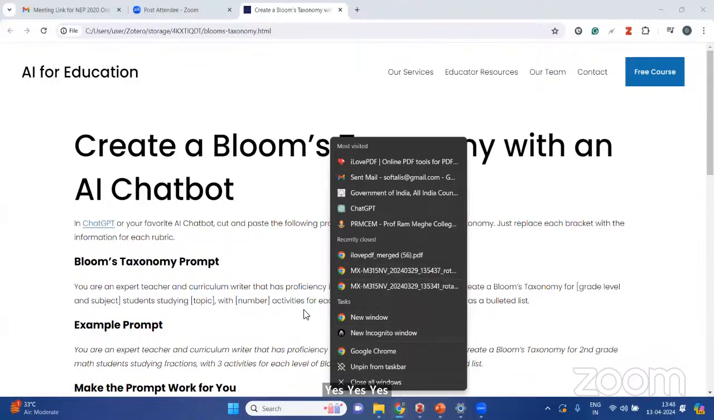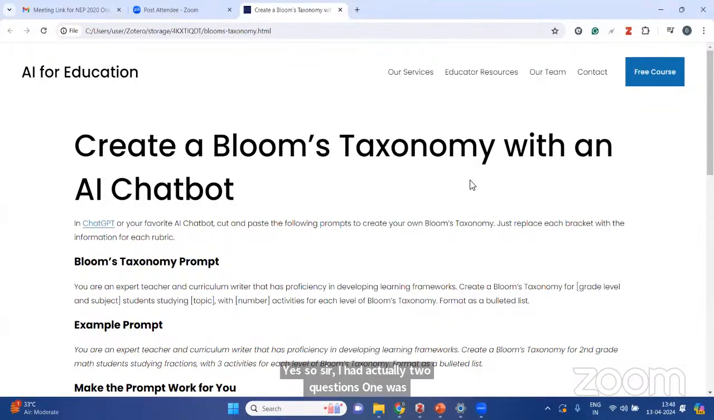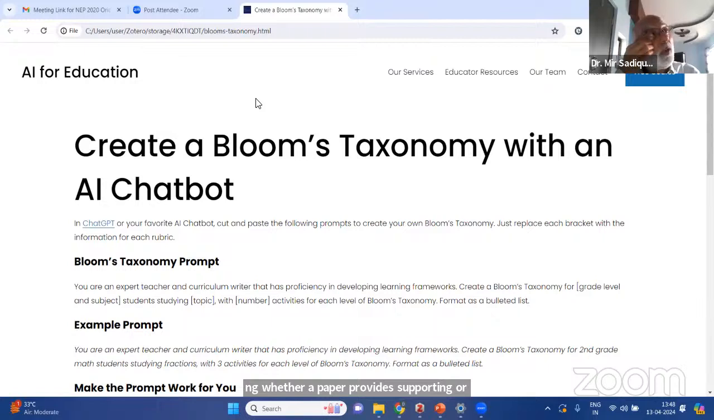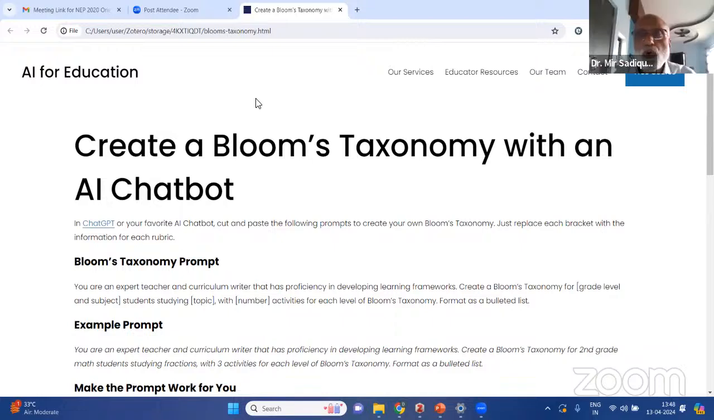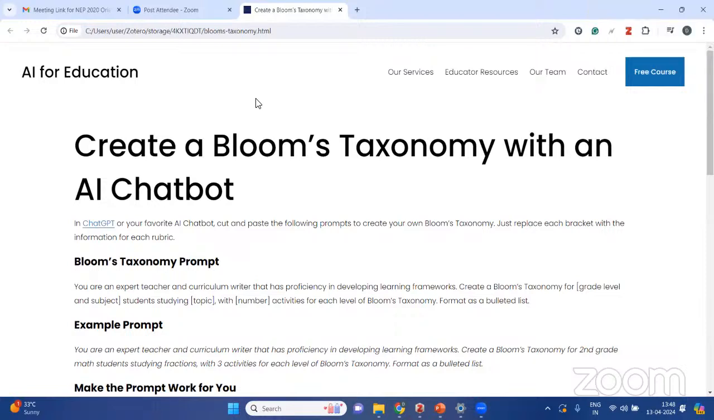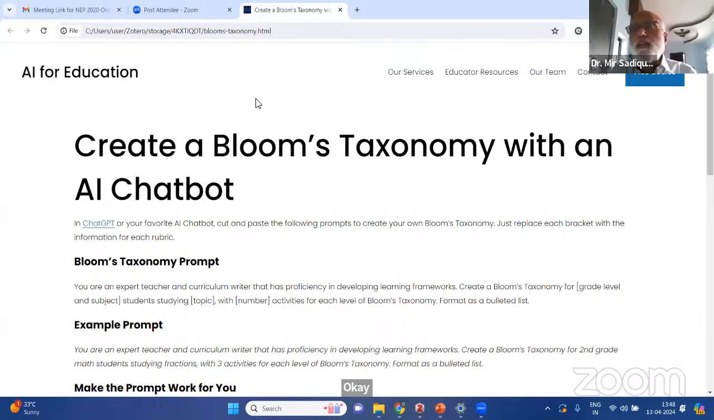Yes, sir. I had actually two questions. One was related to the first AI tool that you mentioned, Site. It is said that it helps in determining whether a paper provides supporting or contrasting evidence. So by contrasting evidence, what does it actually mean? Contrasting means that whatever research you are proposing, whatever hypothesis you are proposing, supporting to that, what work has been done, and contrasting to that, what work has been done.